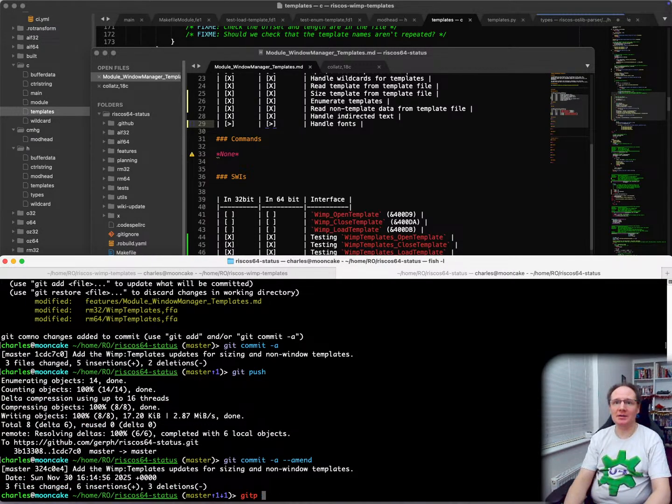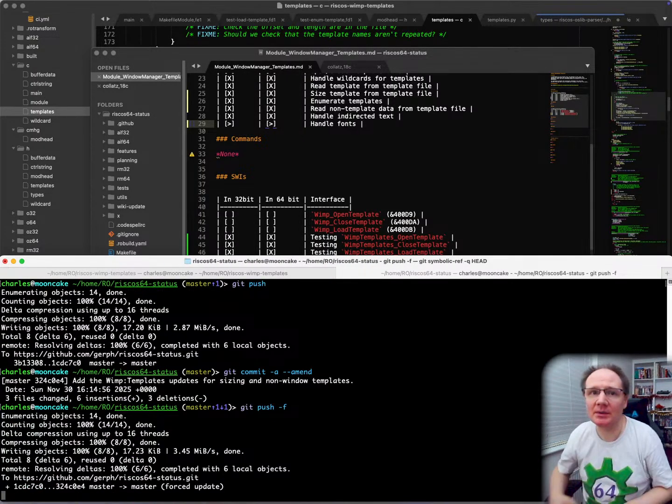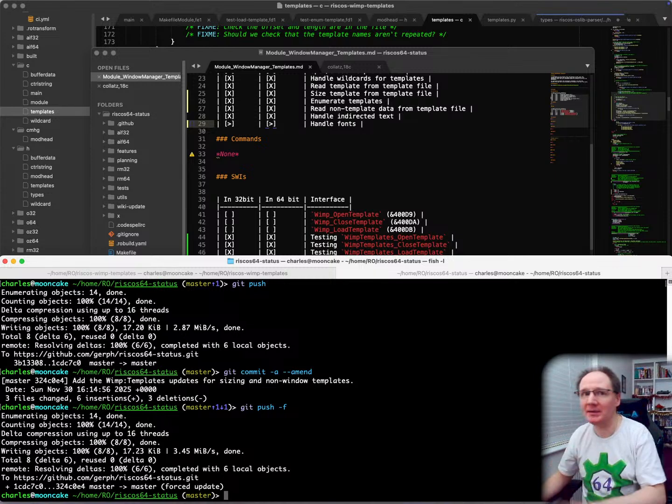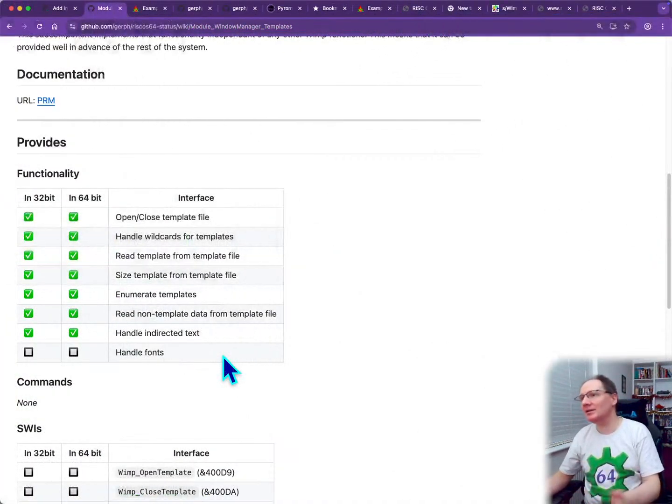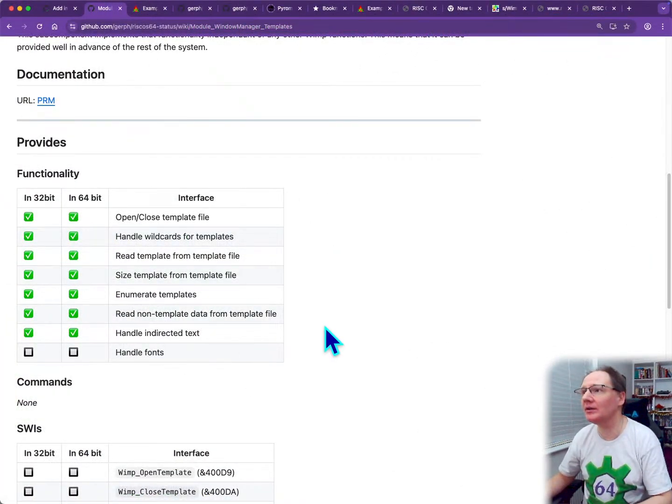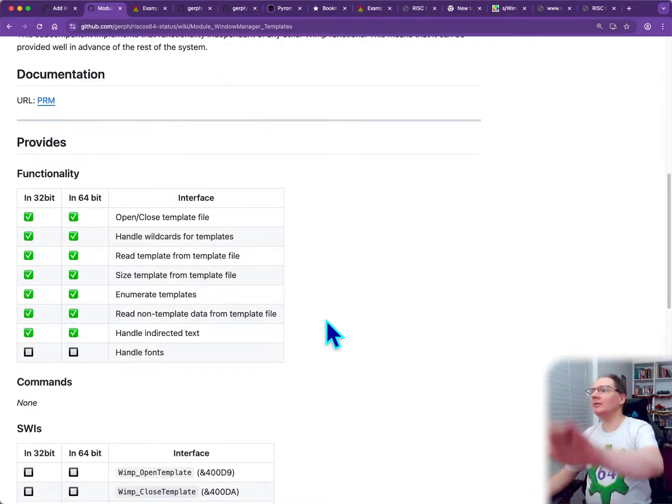There we go. Let's push that. It's been pretty productive, this one, I think. Yeah, I'm really quite pleased with it. I was hoping I would get the fonts done, but it's understandable that you can't get everything done in the time. So we have a look over here. Hopefully, if I reload that now.